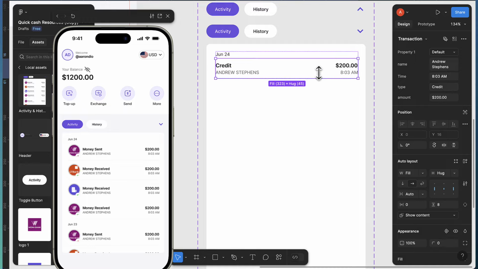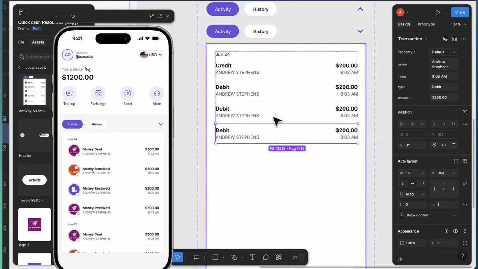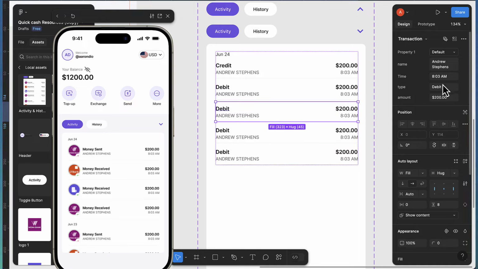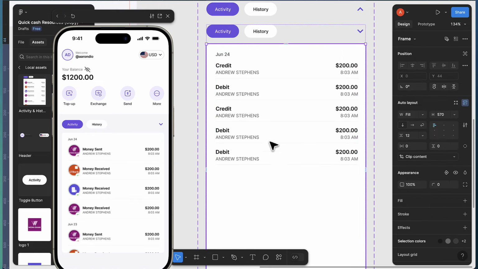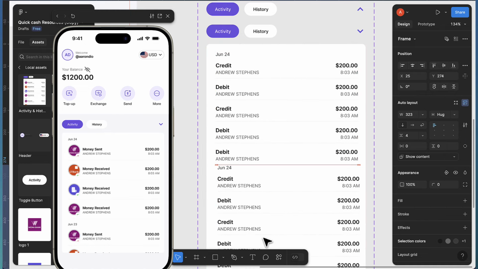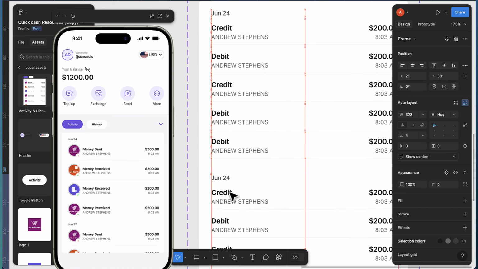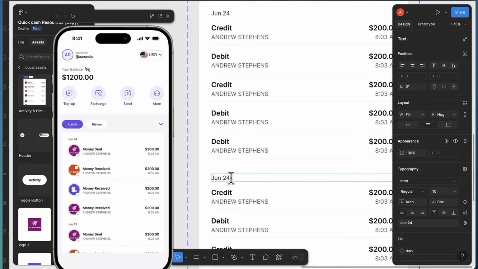Then the name of the person, and then the amount. So I'll press Ctrl D here. We can have this. So instead of credit here, this is going to be debit here, and I'll just do this, and then do this. Then somehow I'll just change this to credit here, credit. So now that we have this section, that's for this month, this day, June 24. Ctrl D here, and I'll just drag this here, so we can change that to June 23rd. So here, this is going to be June 23rd here.